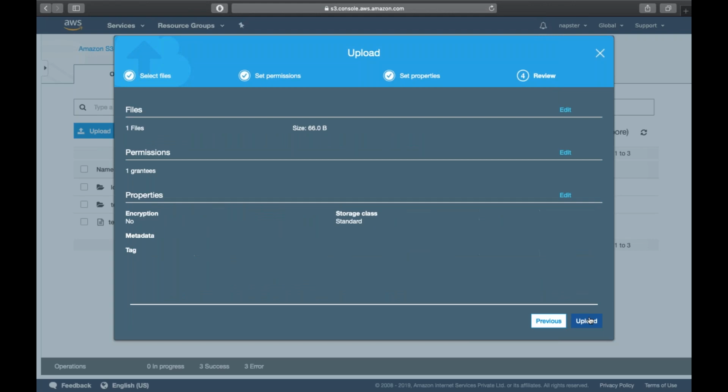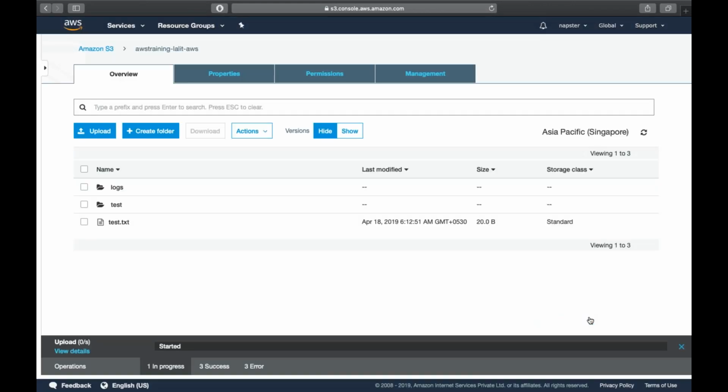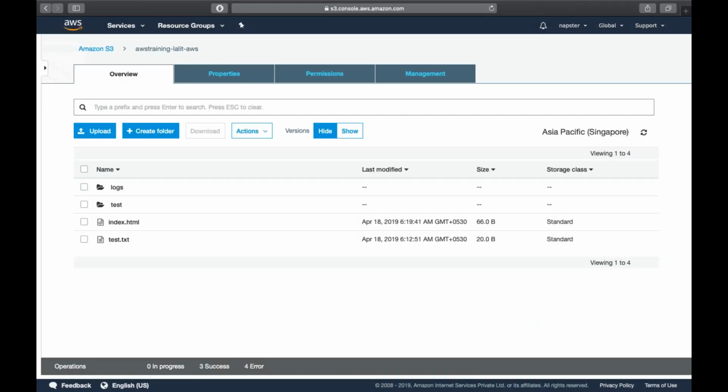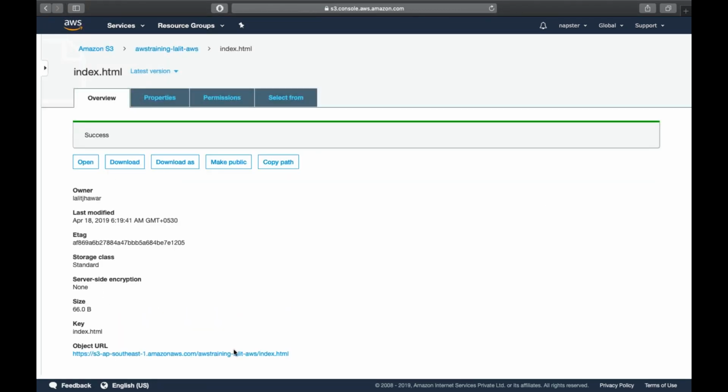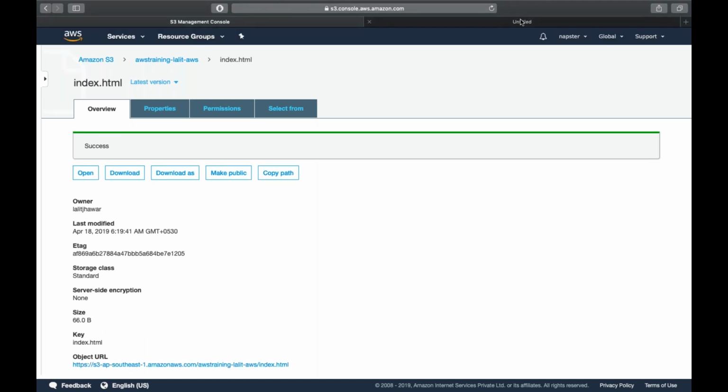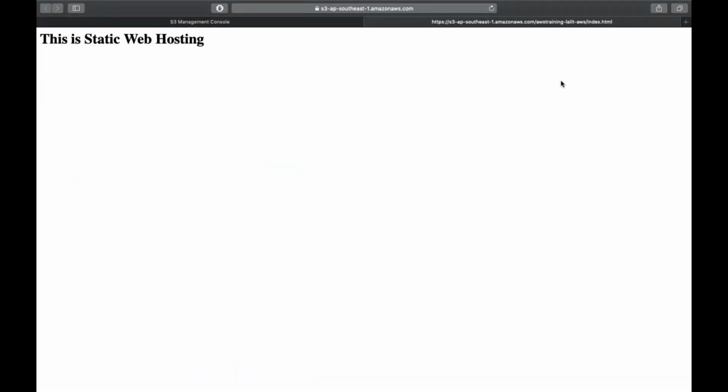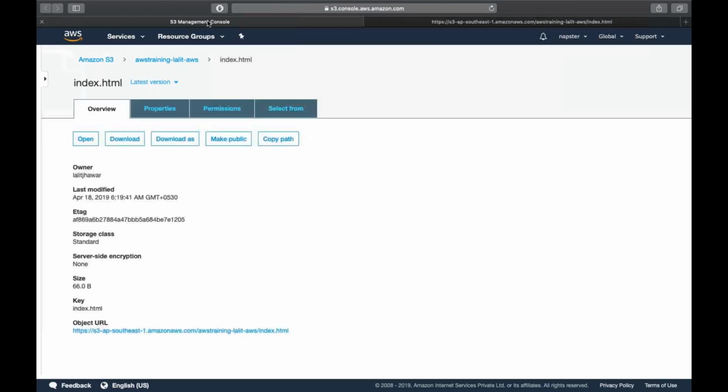Next, next, next, upload. If I just make it public and open this file, it says this is static web hosting. But this is not exactly the thing that you need to do, because we are opening a particular file, not a static web hosting.